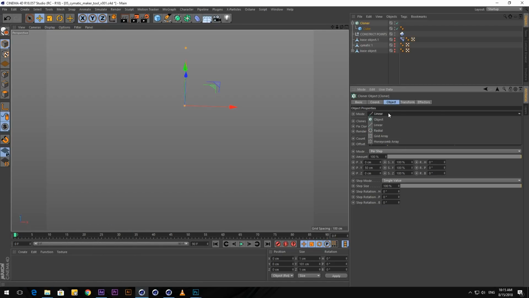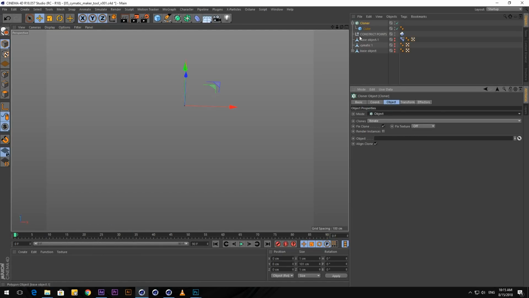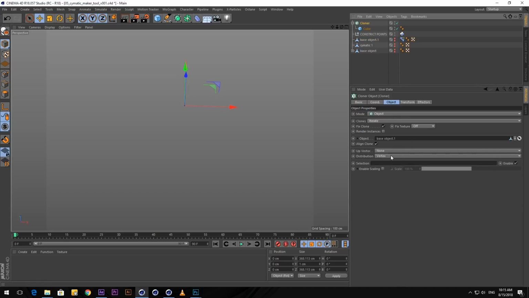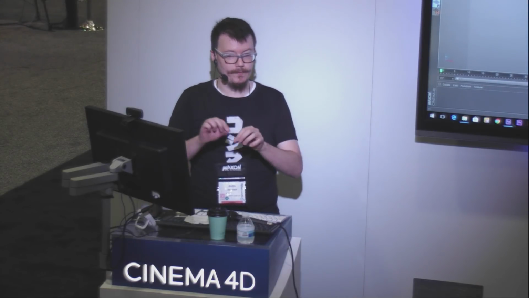In this case, it's duplicating it 3 times in Y. In each case, it's moving it up 50 centimeters. Not really what I want it to do. So I'm going to change this to object mode. And I'm going to drag my base object 1 into the object here. Boop, just like that. And what it's going to do is put one of those cubes on every single vertex that's on that object.